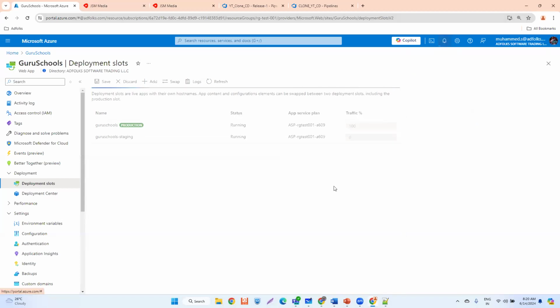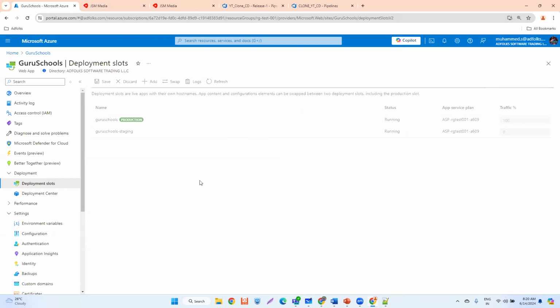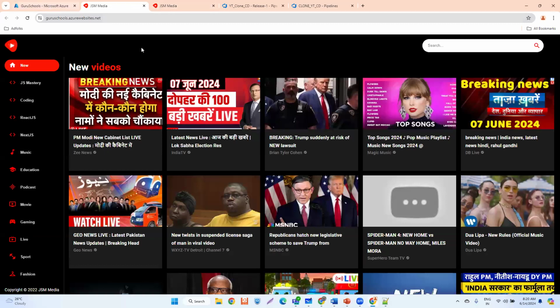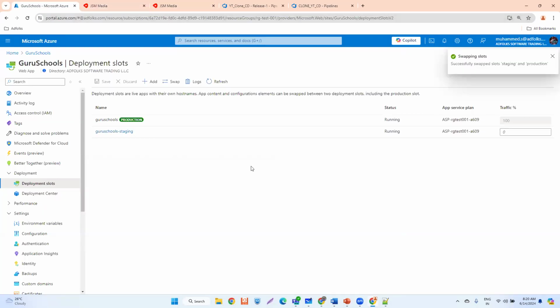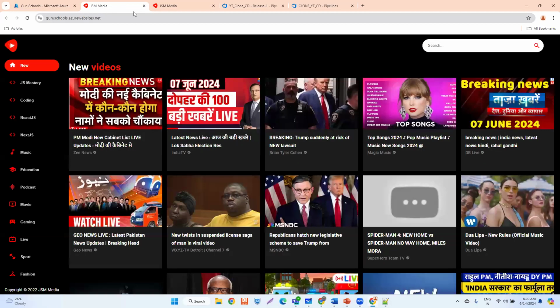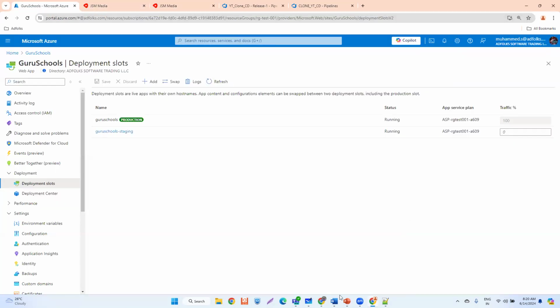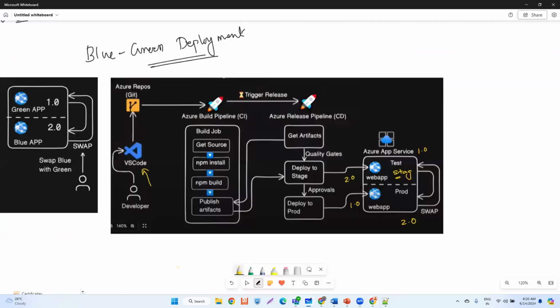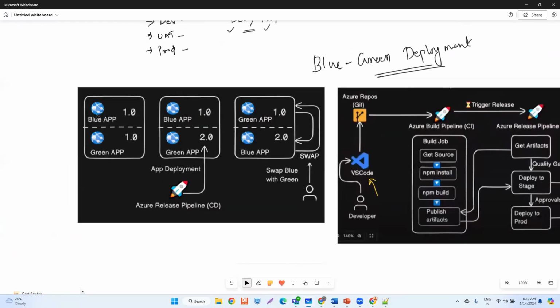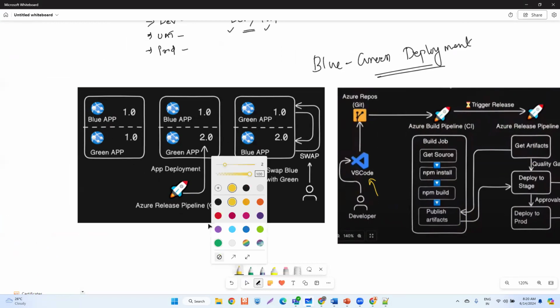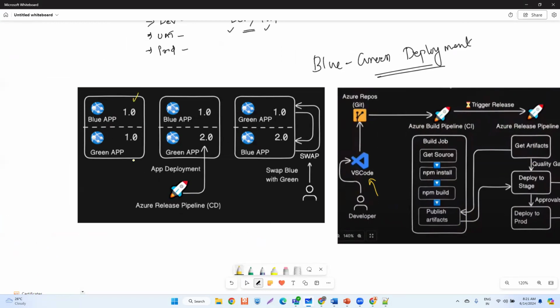So the swap will be performed and it will be taken care of. Okay, I think it's completed. Yeah, swapping is completed. So the idea is the latest update and everything will be pushed to the staging first and then it will be swapped. If you see here, the version of both will be 1.0 the first time.